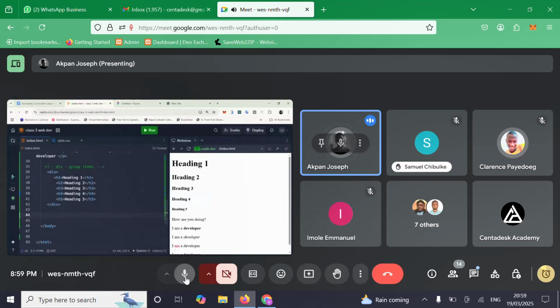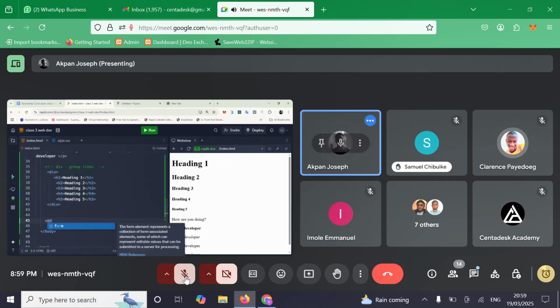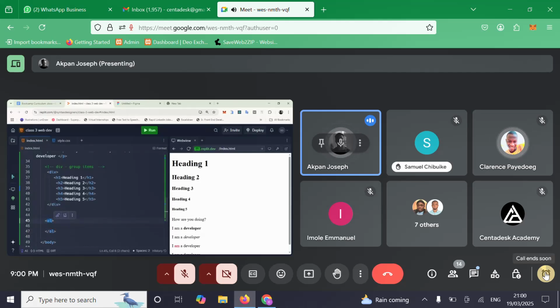So let's just see how it works. Let's just test it out. First of all, we're going to use ordered lists. The way list works is that first of all you tell HTML what type of list you want to create, whether you want to create an ordered list or an unordered list. So we said we want to create an ordered list.